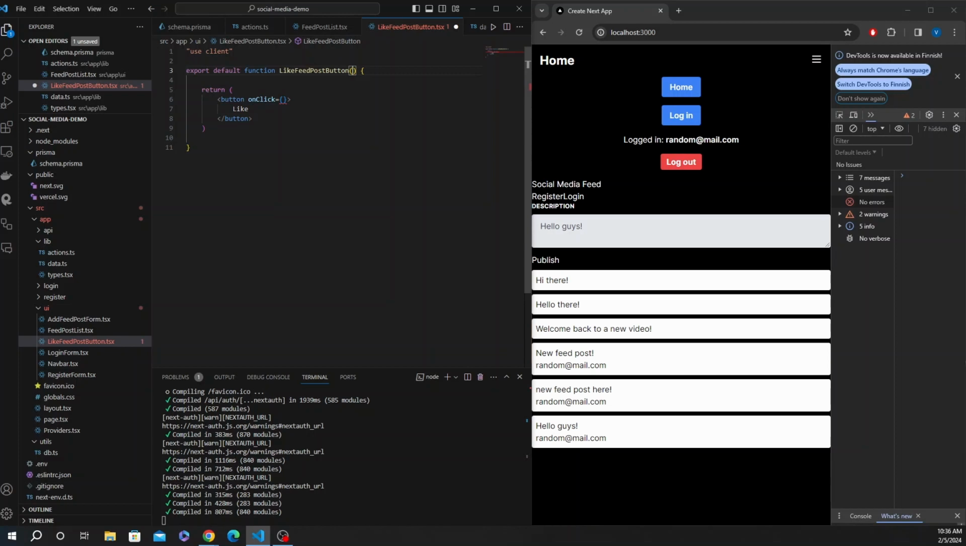Then we can just go back here into our like button, and we actually need to provide here a few parameters. The first one will be the post ID. And the second one will be the actual function, which is going to be the like feed post function.